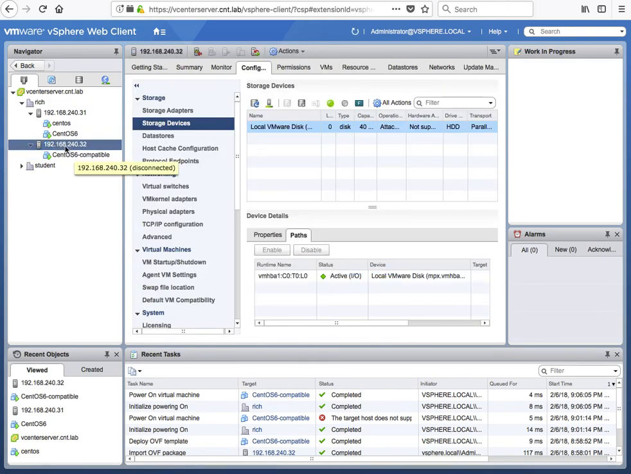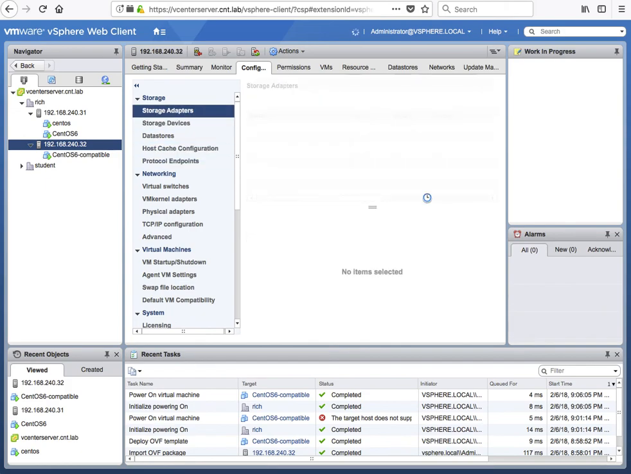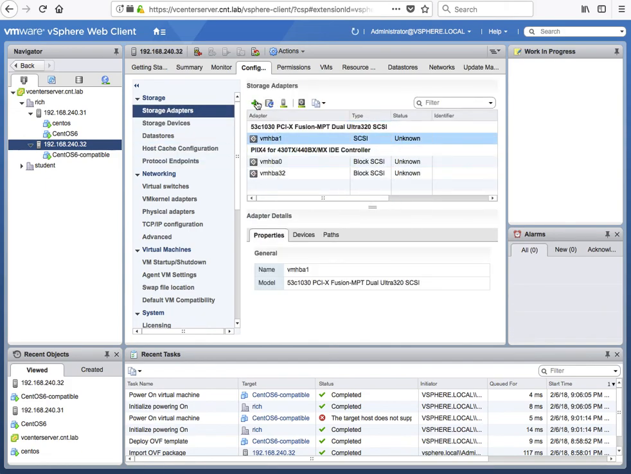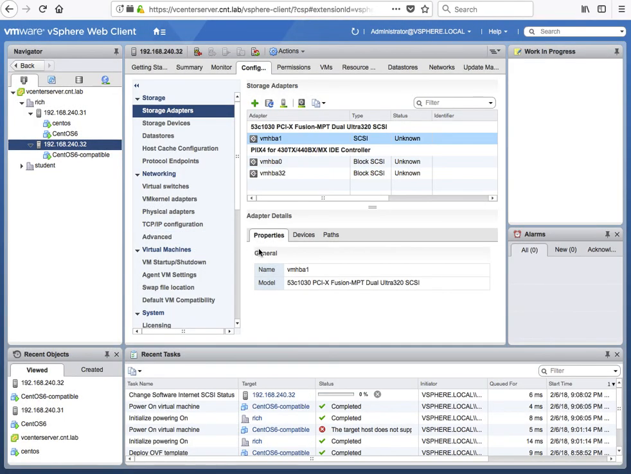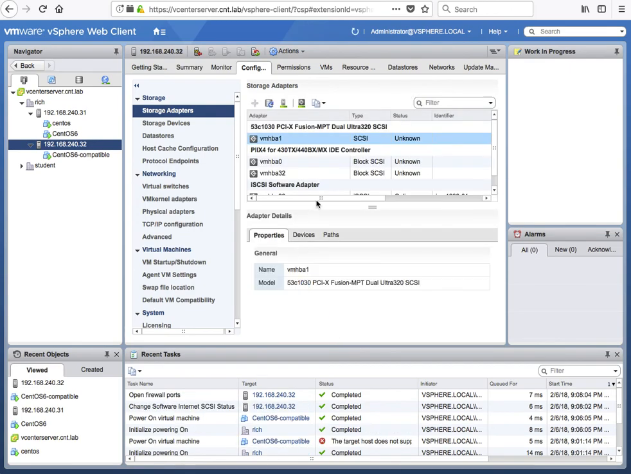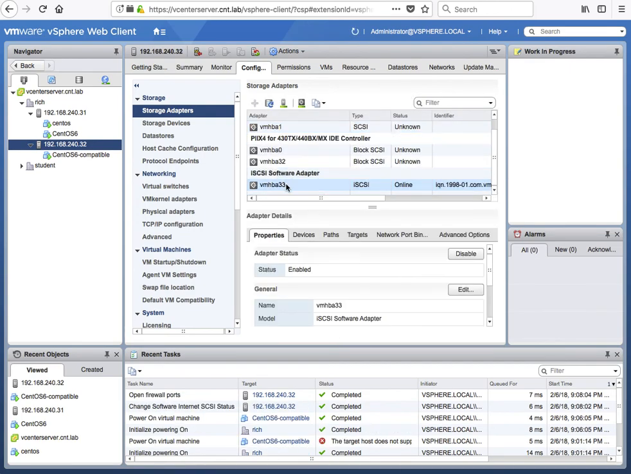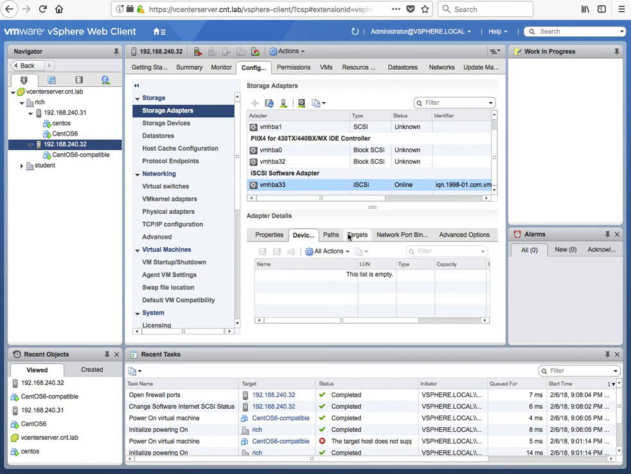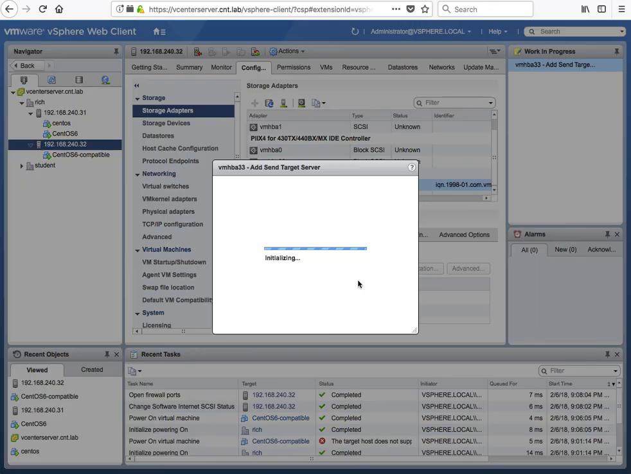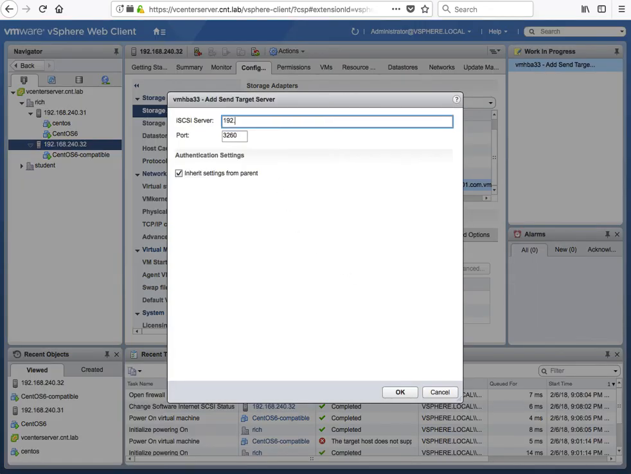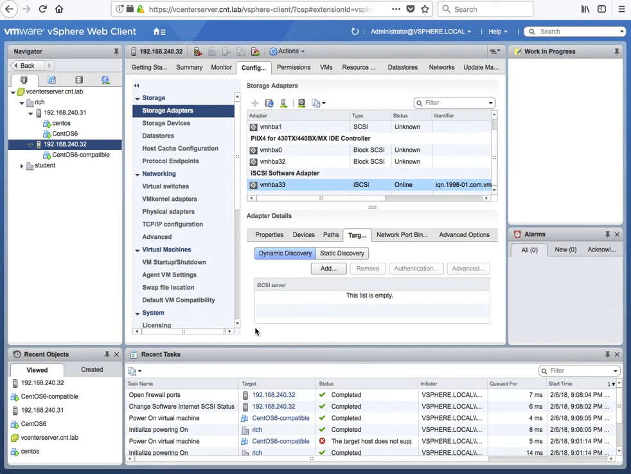One, we need to go to the host, click on settings. This thing comes up. Go to the configuration tab, which I've been there before. Storage adapters. We want to add a storage adapter, iSCSI adapter. Okay. So it's adding our iSCSI software adapter. We want to click on that iSCSI software adapter, and then we want to point it to my network attached storage. So we're going to do targets, dynamic discovery, add, and we're going to put the IP address of my network attached storage, which is 240.20, and hit OK.